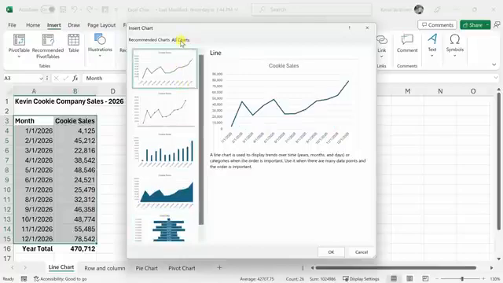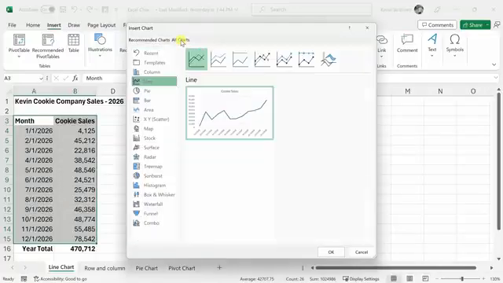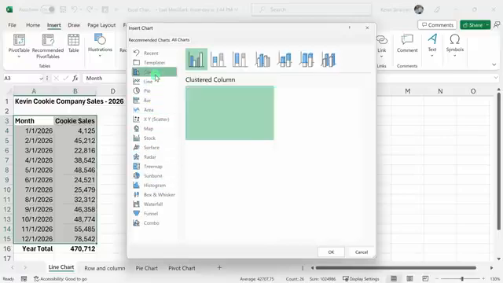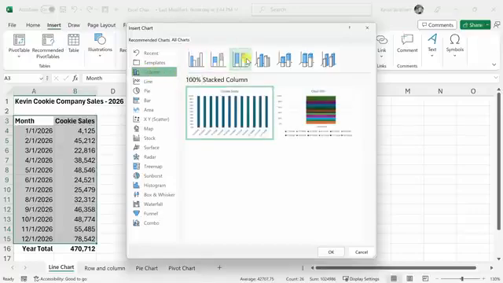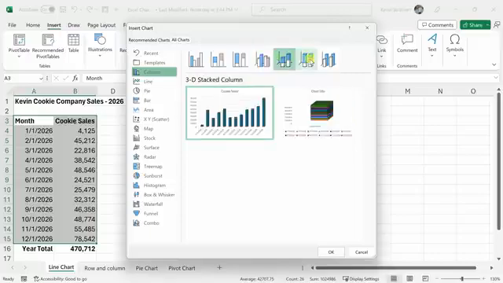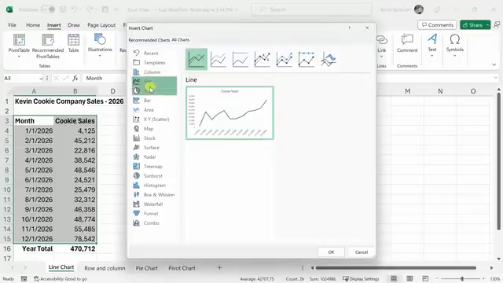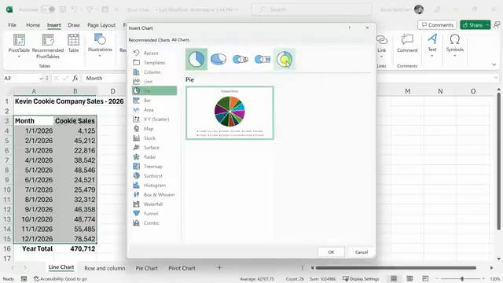Up at the very top, we can also jump into the All Charts view. Let's click on that. Within All Charts, over on the left, you'll see all the different chart types that you have available within Excel, and you have over 17 different types. And when you click on any one of these chart types, you also have variations of it. Here, for example, in column chart, here we have a clustered column, you could have a stacked column, 100% stacked column, and you also have some 3D variations of that. So there are many different options that you can choose from.